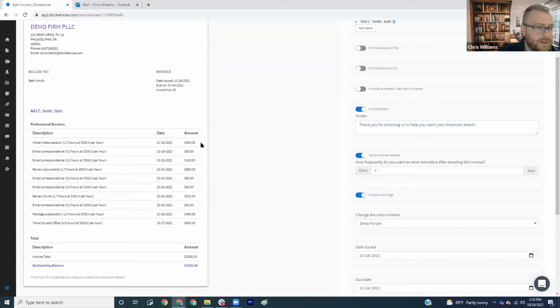So here we can see that all of the time entries have been added as charges. And we also have the date on which that work was performed, as well as the corresponding dollar amount and the description for what type of work was performed.